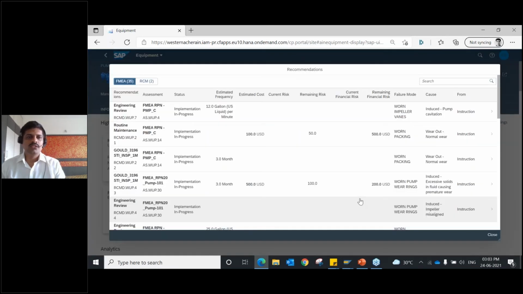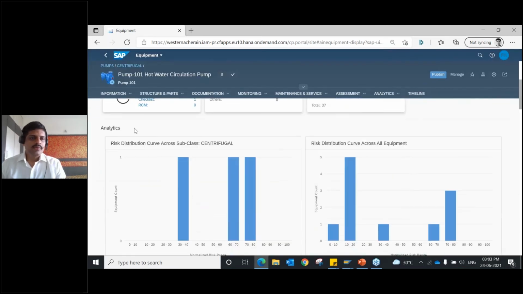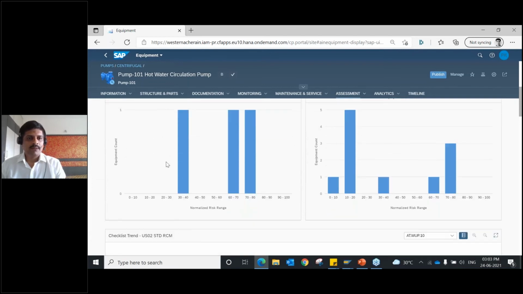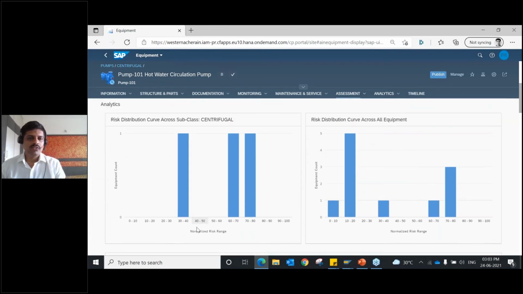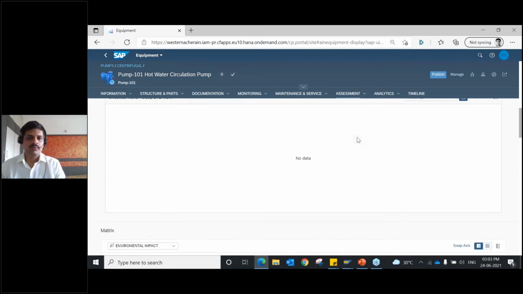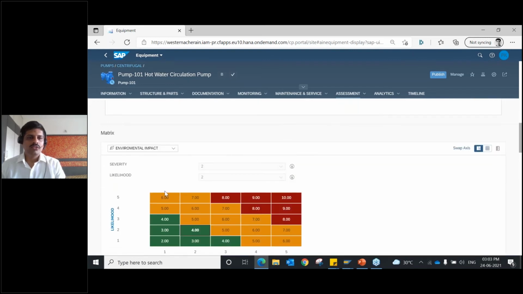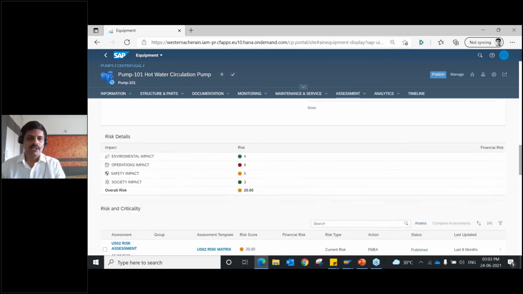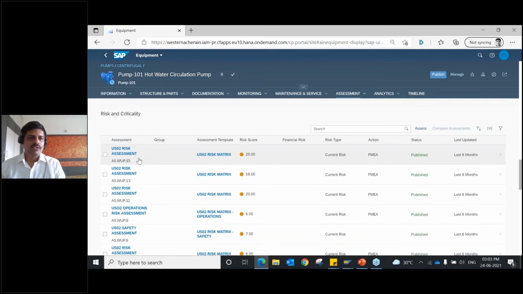So these recommendations are nothing but again a document, which come up with a number of fields, which we are going to see in a while in our example. It also comes with analytics capability, which basically helps us to compare your risk, for example here, with the normalized risk at maybe the subclass for this pump, or across your equipment level, or we can also see your risk score in the heat map matrix, or we can also see the possible answer for it. And we can run multiple assessments, and those can be compared.